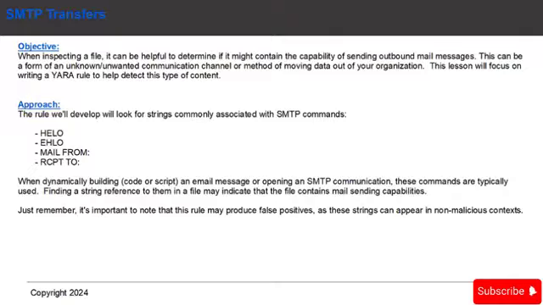We want to make sure that if we have a file that we're looking at, it's not a file that's going to operate in a way in which it sets up some type of unknown or unwanted communication channel or has the capability of trying to move data out of our organization. So we're going to build a rule that's going to look for some of these raw SMTP commands. The ones that we're going to look for are HELO and EHLO.